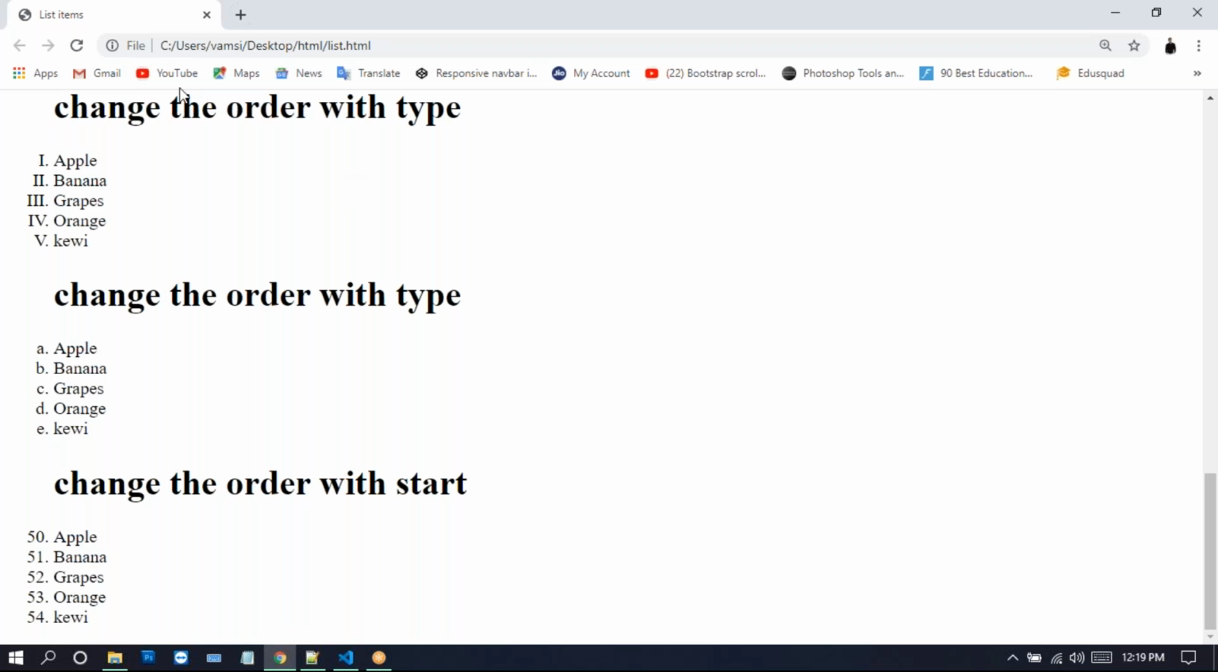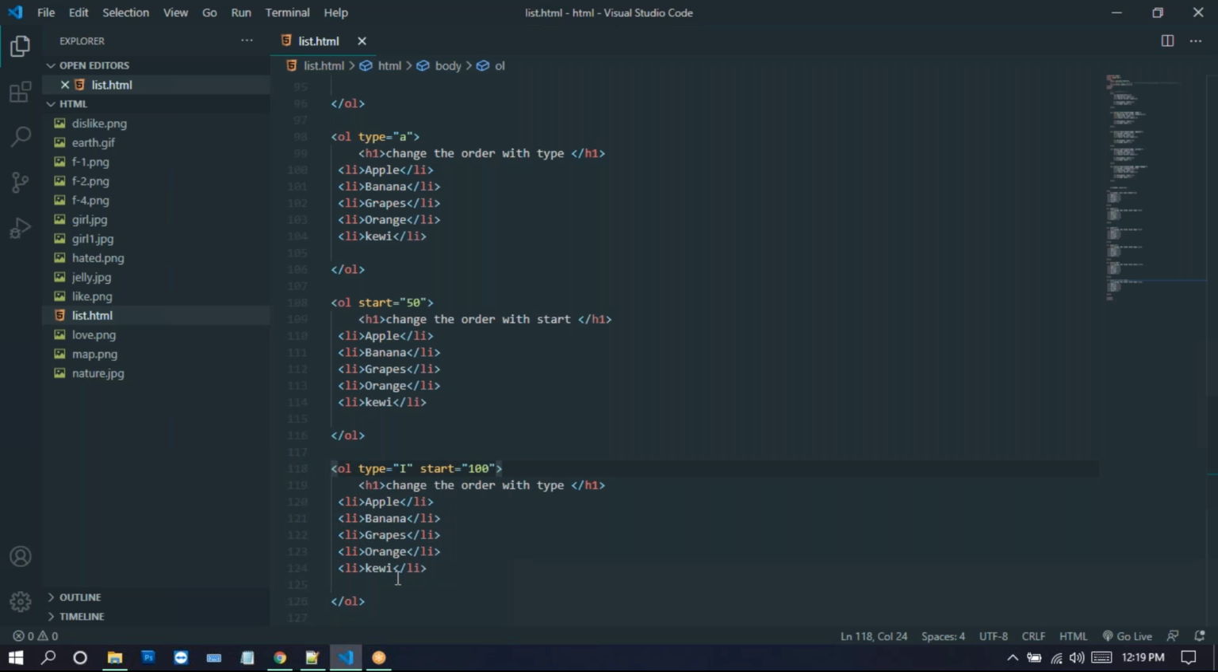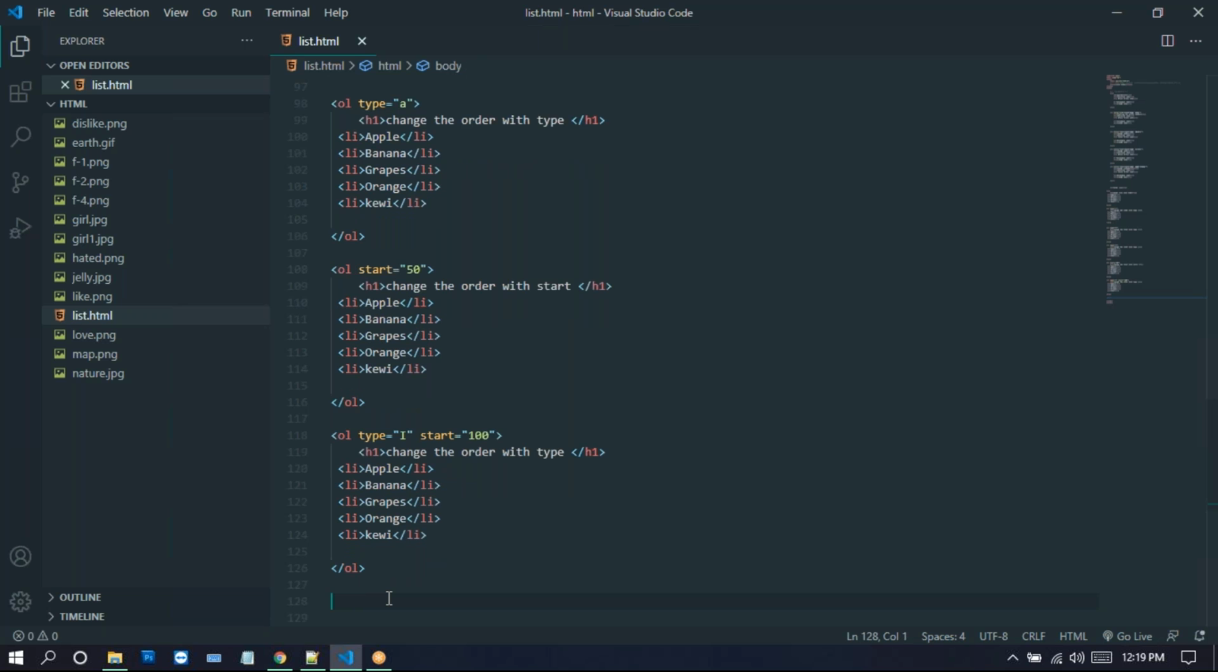If you run this on the browser, look at this one. This will start the Roman numbers with 100 here: 100, 101, 102, 103, 104. So this is calculated with the type attribute, and we can start with 100 also. They start with 100.